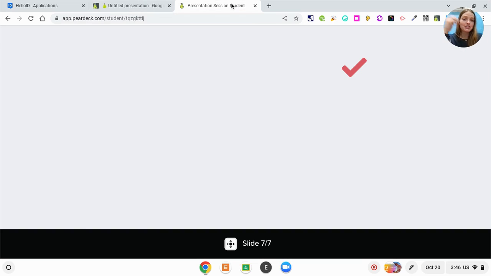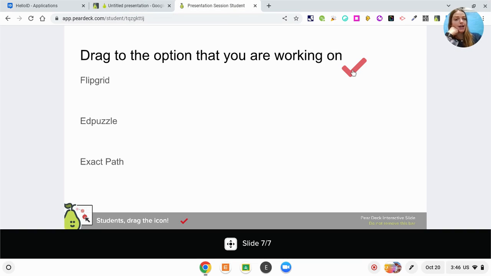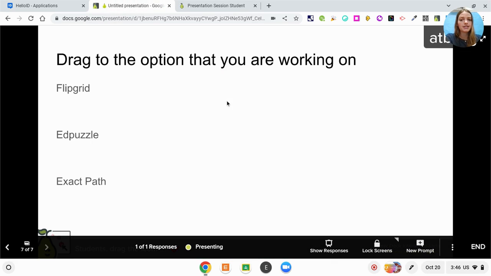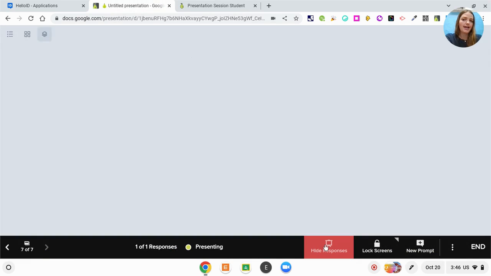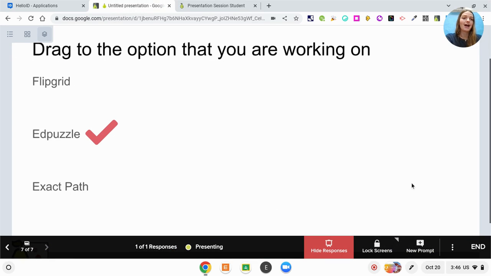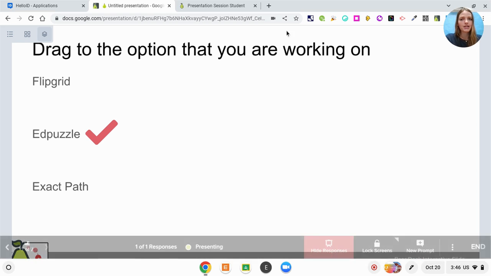And the last question type is the draggable one. So I picked it to be a check mark because for this option, I want students to drag to the option that they're working on. So if I had a choice board where I was given the option to do these 3 activities, I could say I'm working on my Ed puzzle right now. And then in real time, my teacher can see who is working on what. And if there were more than 1 check mark, I would see tons of little check marks on the screen and get to see where everybody is working at.